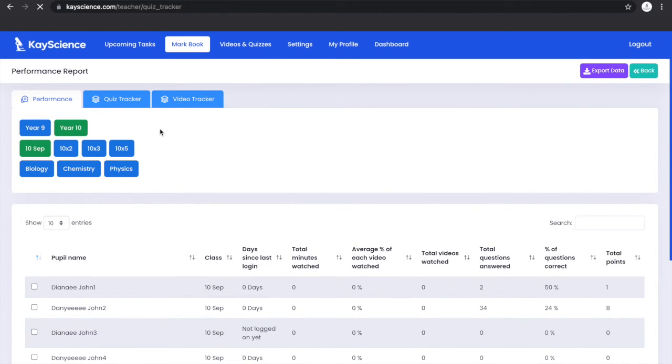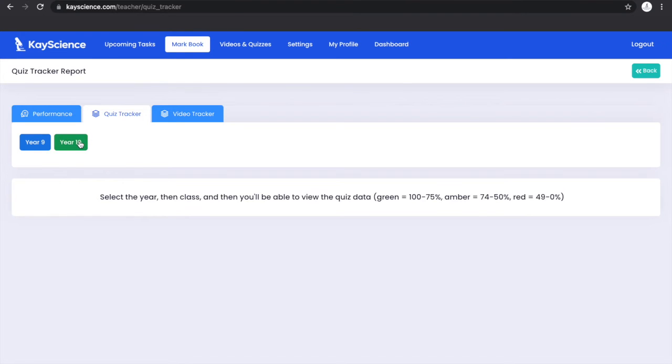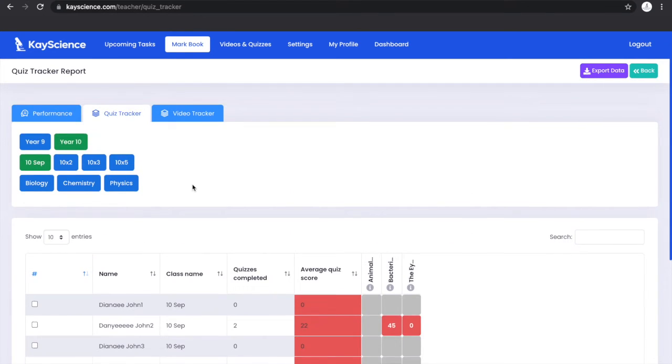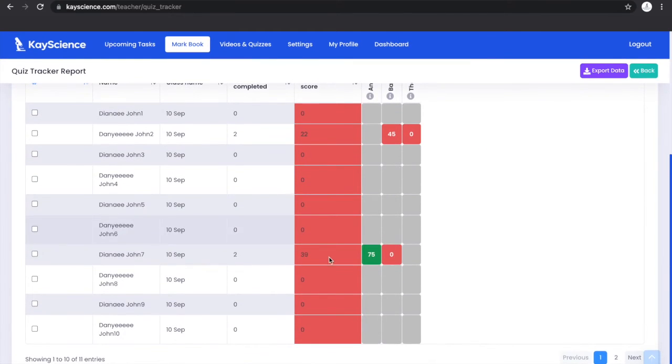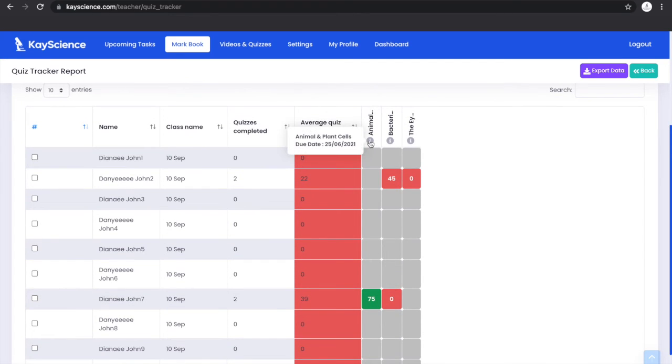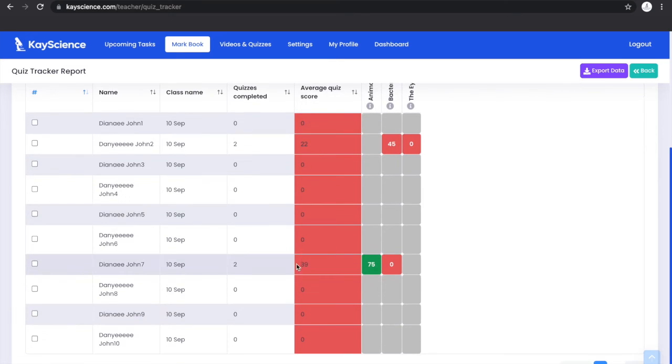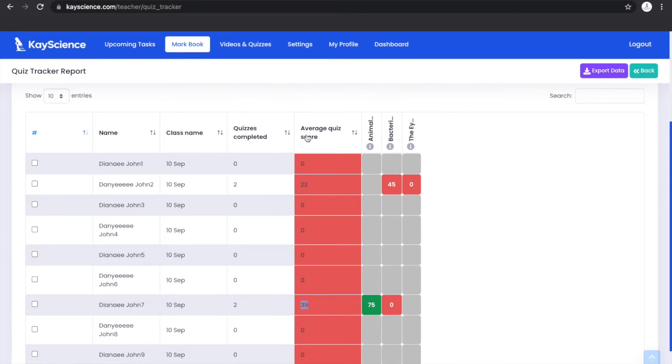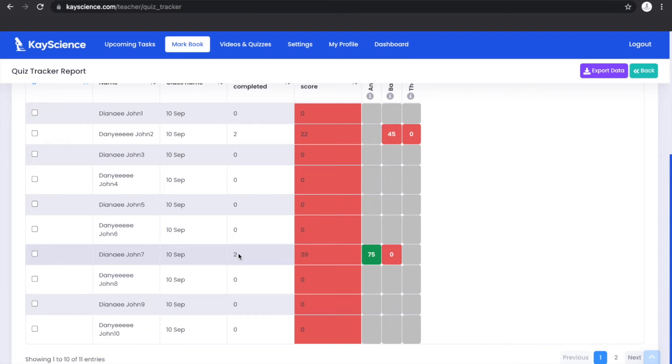This here is the markbook. Let's now see how it has updated from the child's attempted homework. So this was the student that we did the homework for. They got 75% on the animal and plant cells quiz, and they got 0% in the bacterial cells quiz, with an overall average quiz score of 39%. And they've attempted two quizzes, as you can see here.